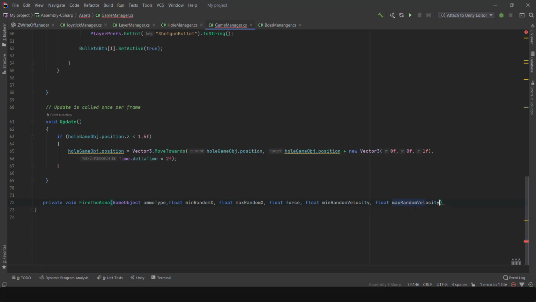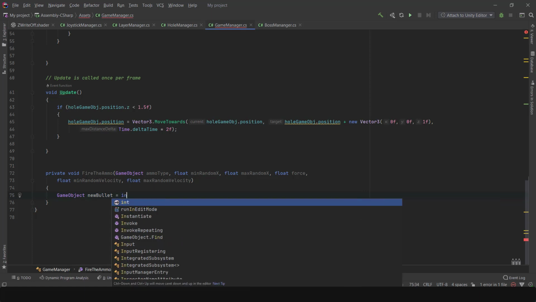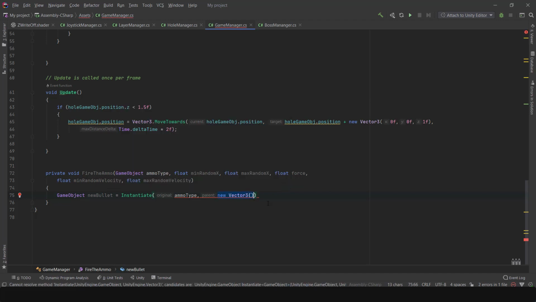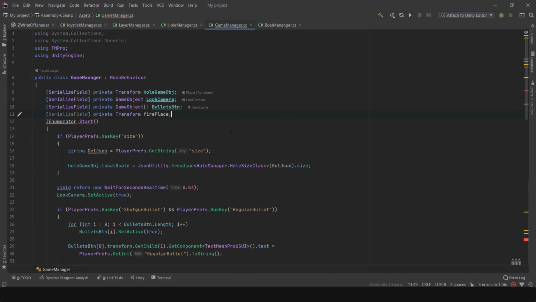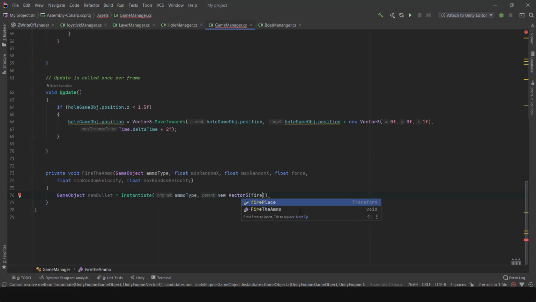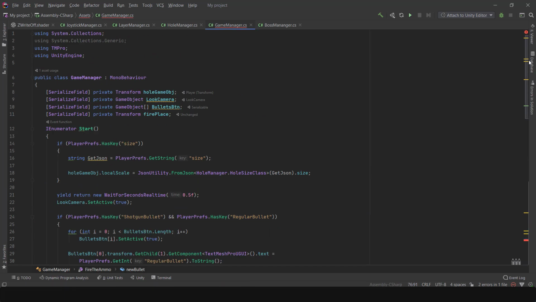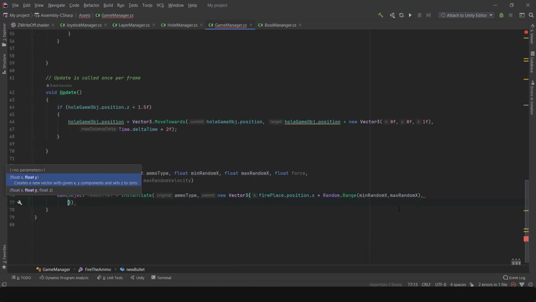This method instantiates a new bullet of the type specified by the ammo type parameter at a random X position within a specified range, and at the same Y and Z position as the fire point object. It then gets the rigidbody component of the newly created object and adds a forward force in the direction of the current transform. It also sets the velocity of the object to a random value within a specified range on the y-axis. Finally, if the move boolean parameter in the animator component of the boss object is not already set to true, it sets it to true and the walk animation will run.